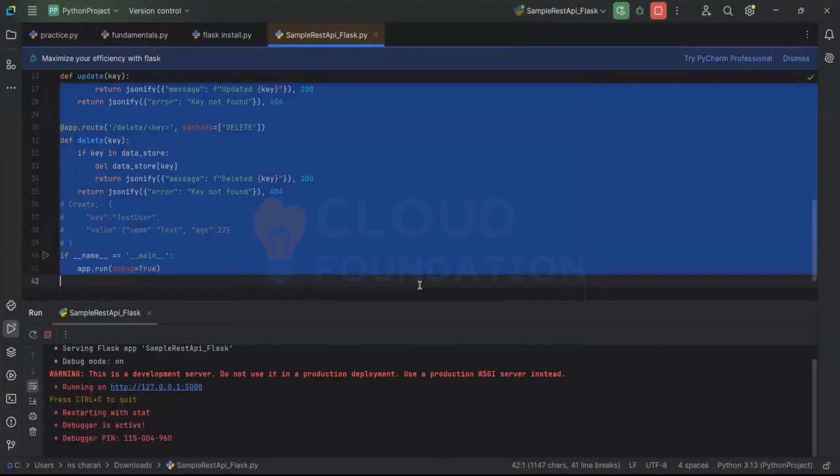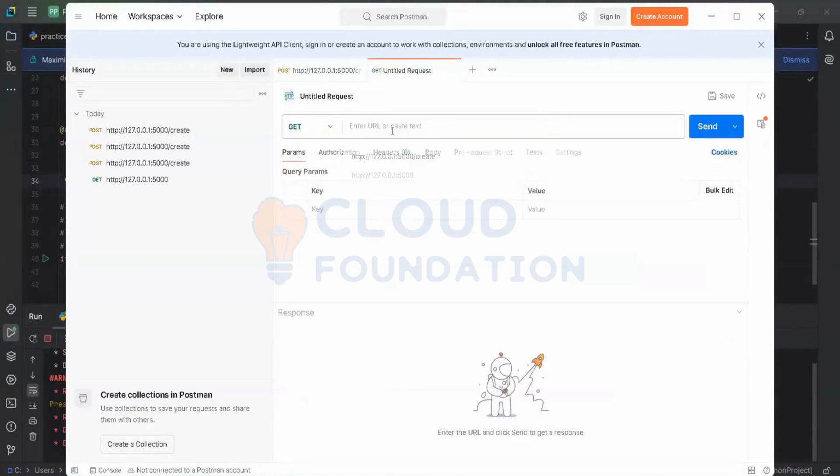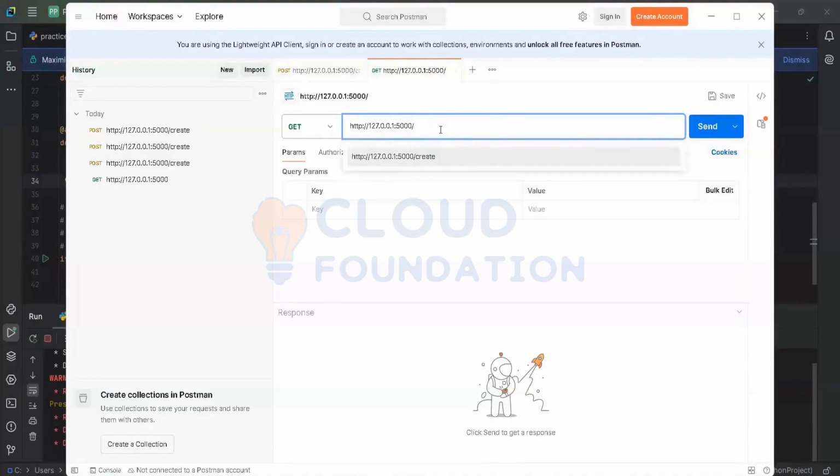Yes, now go back to the pie chart. Not able to see a pie chart. Sorry, I'll go back to the post. Sorry. Create a new tab here. You see the plus icon up here. You can just type the server address here. This one. Remove this create. Press enter. No, remove this create and then send.